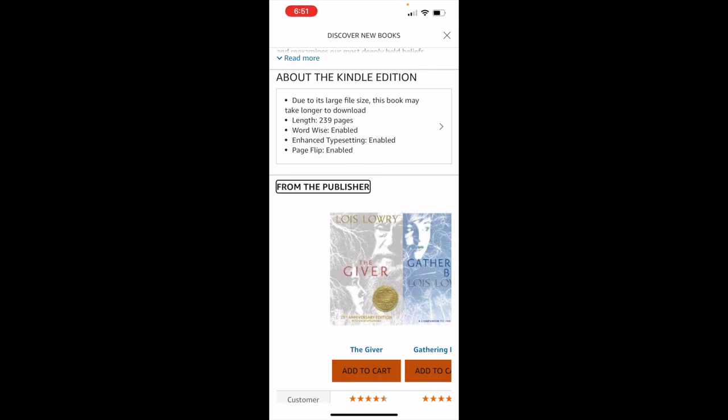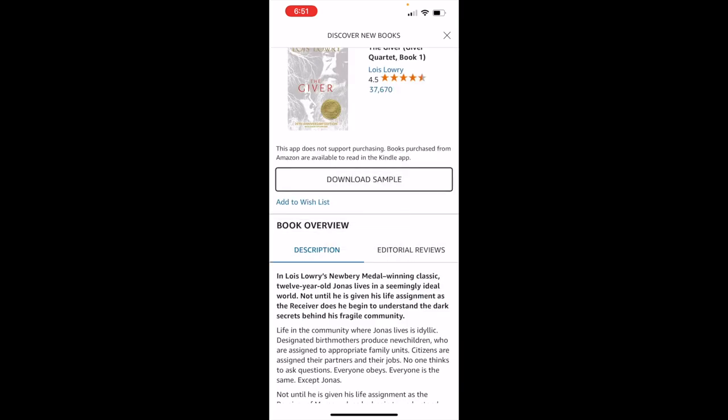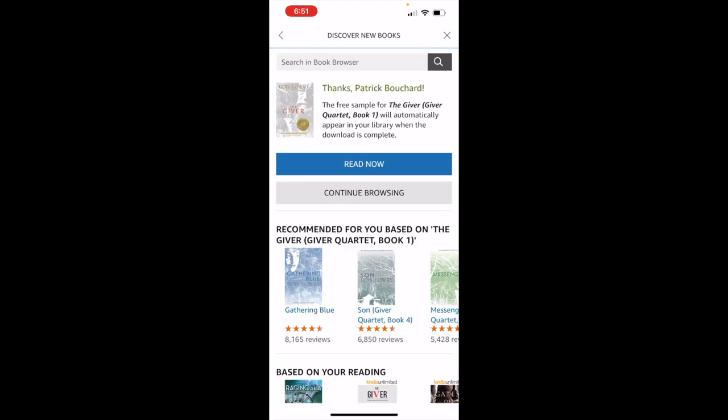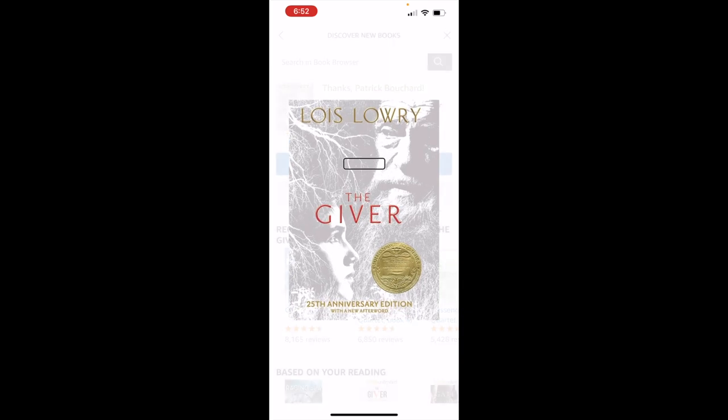Now, there is one other way I can get a sense of how accessible a book might be, and that is by downloading and reading the sample. And we already passed the download sample link, so I'm going to go back up. Headings. About the Kindle Edition. Book overview. Download sample. Button. So I'm going to do that. Read now. Link. And we're going to read now.